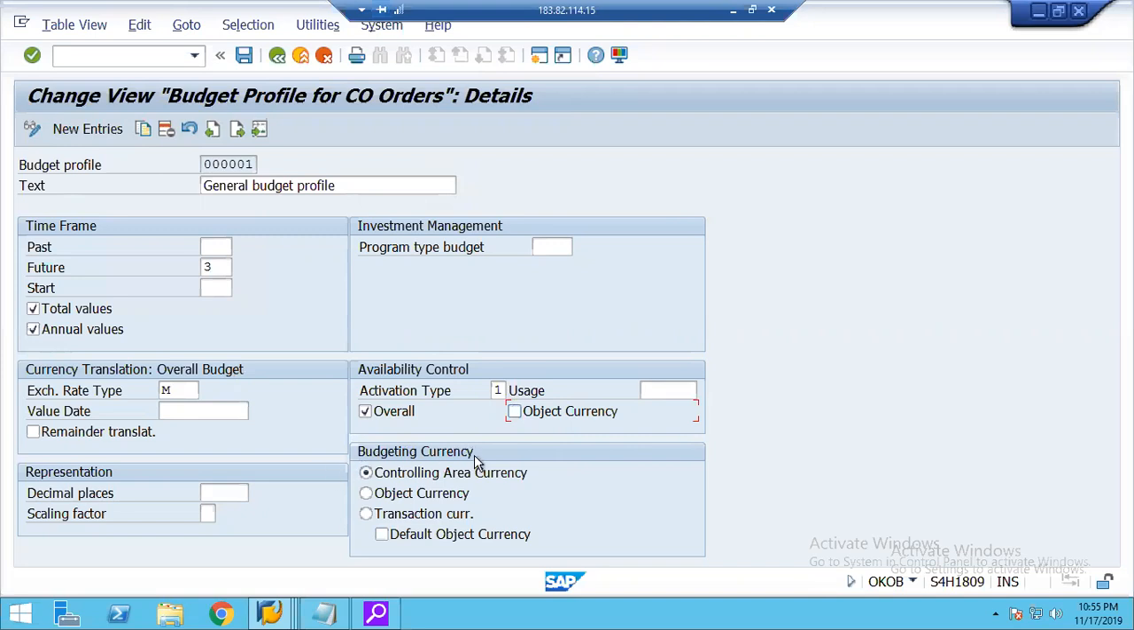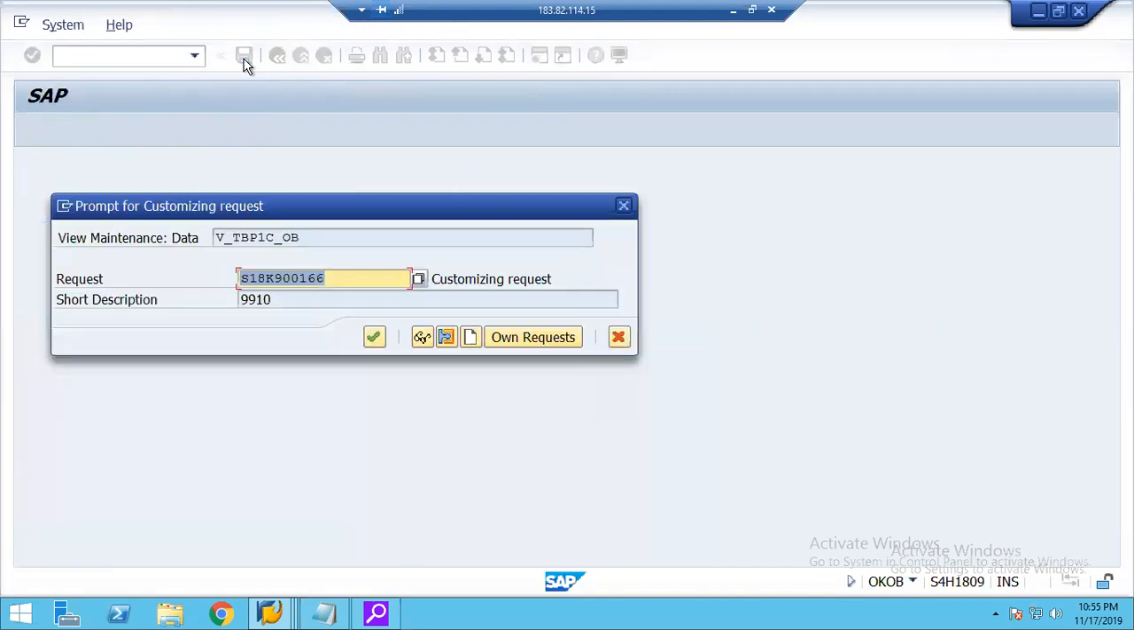Okay, so budgeting currency, in which currency do you want to maintain? You can maintain controlling area currency, object currency, or transaction currency. In the case of transaction currency, default object currency, the system will pick up the transaction currency and, based on it, the default object currency. Object currency is the currency we maintain here in the internal order. So we want to maintain that in the controlling area currency. Just to save it.